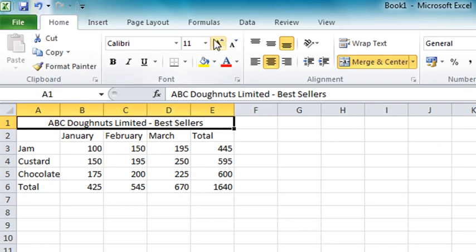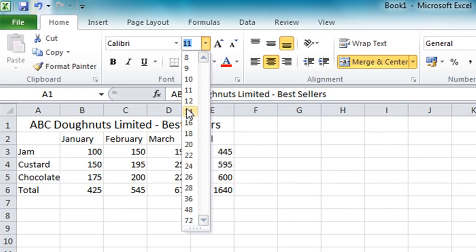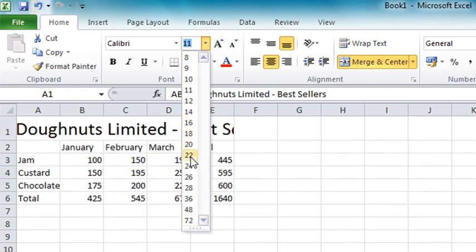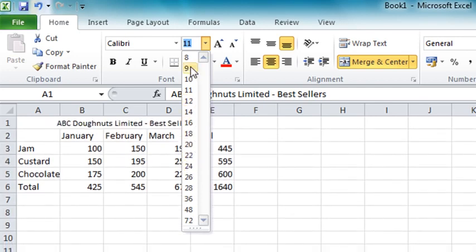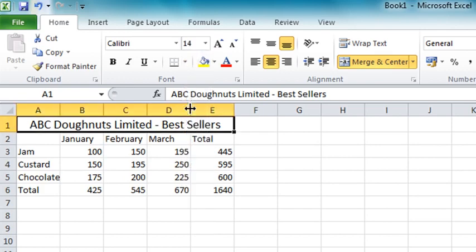I can then increase the size of that a little bit by clicking the drop down arrow on the font size button there. And as I move the mouse down the numbers, you will see that I get an instant preview. So I can see if I select a size that's too big or too small before I actually click on the appropriate one. I'm just going to choose font size 14 for now. And also apply bold formatting there. Make it stand out.